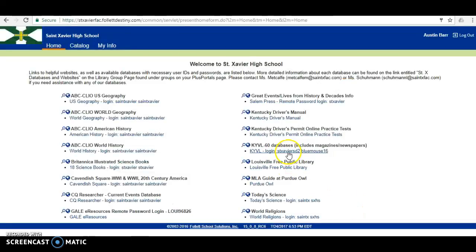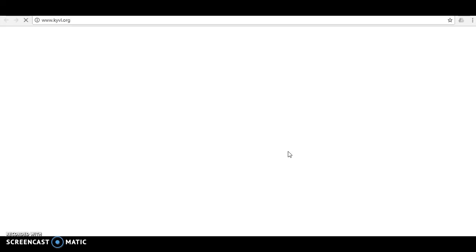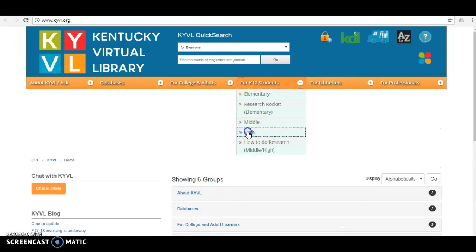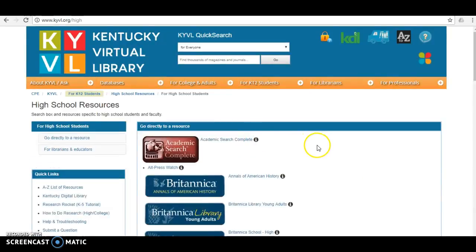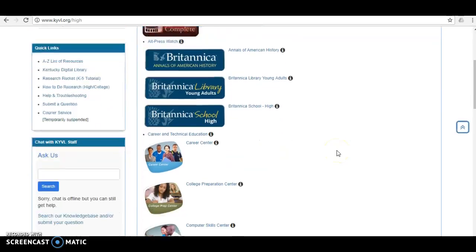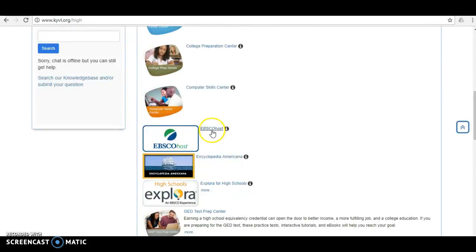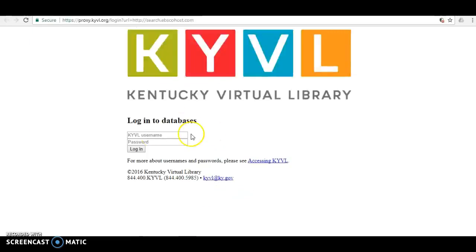If you click on KYVL, it's going to let you go so far before it asks for a password off campus. So I would click on K-12 students and then high school students. And you've got all these different databases that you can use. The best one probably for this will be the EBSCOhost. So you click there, and then it's going to ask for your username and password, which was on that main page.